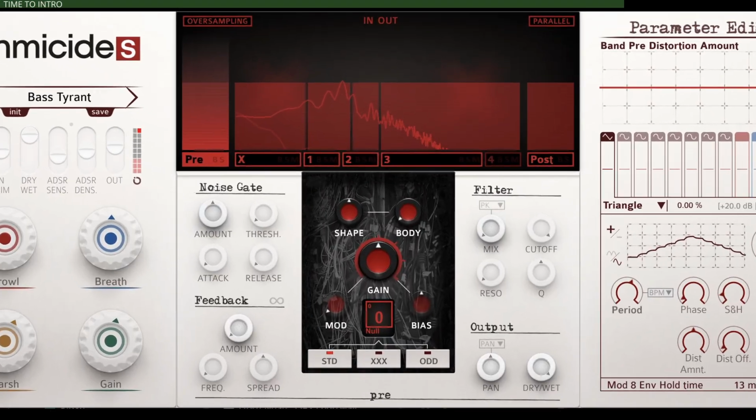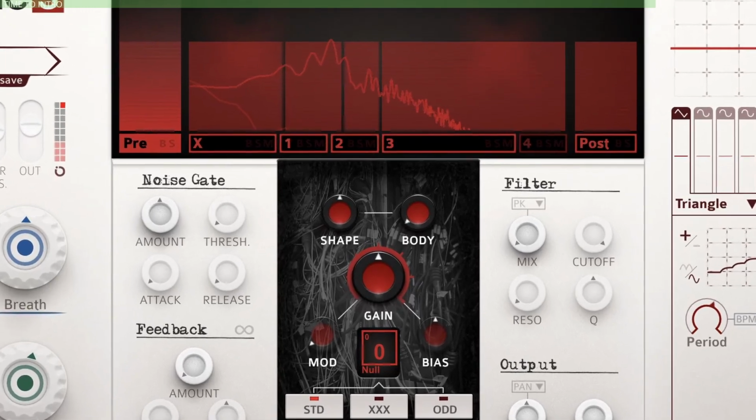Now, years later, Ohmforce finally dropped a new version with the same brutal sound, but a way more user-friendly UI. And I think this plugin is going to be my go-to distortion plugin from now on. Let's jump straight into it.